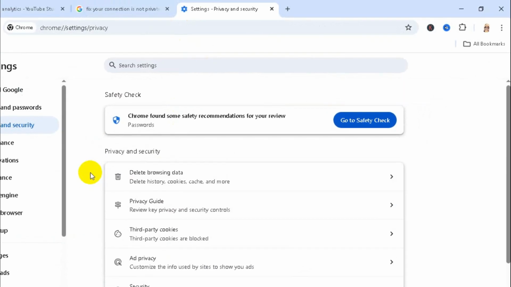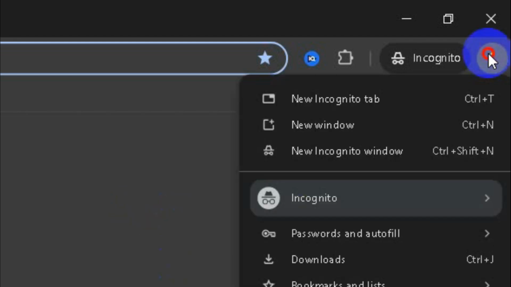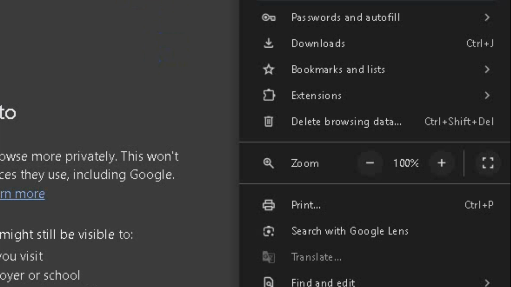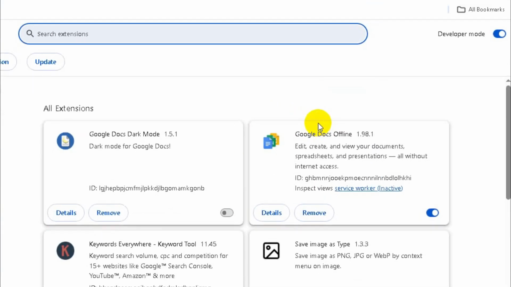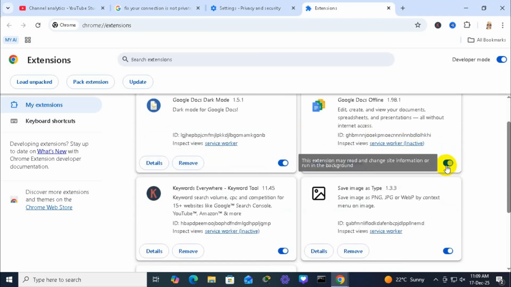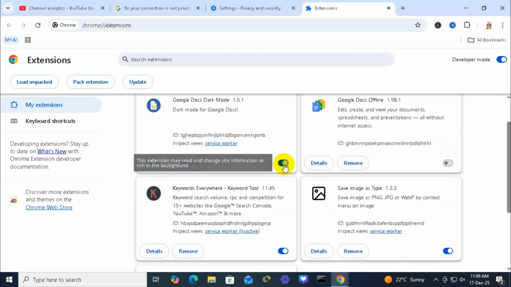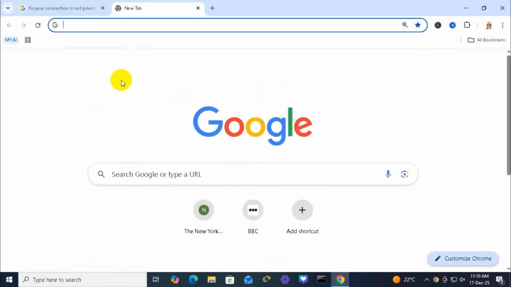Next step, check for faulty extensions. Click on three dot icon on upper right corner and click on new incognito window. In new incognito window, click on three dot icon again and then go to extensions and click on manage extensions. Here, examine all extensions and find faulty extensions and disable or turn off all faulty and unnecessary extensions. Now close extensions tab.